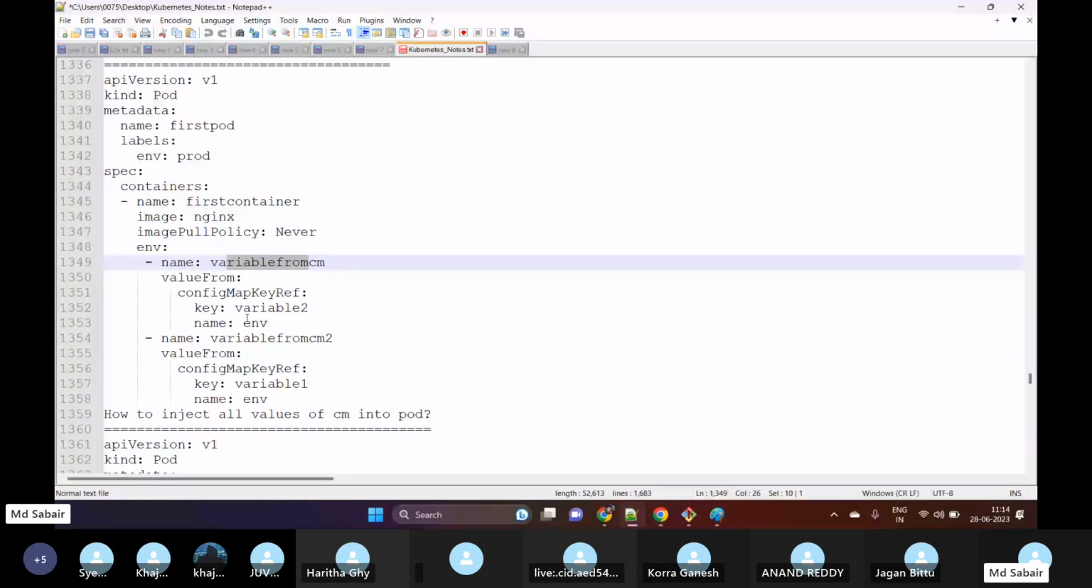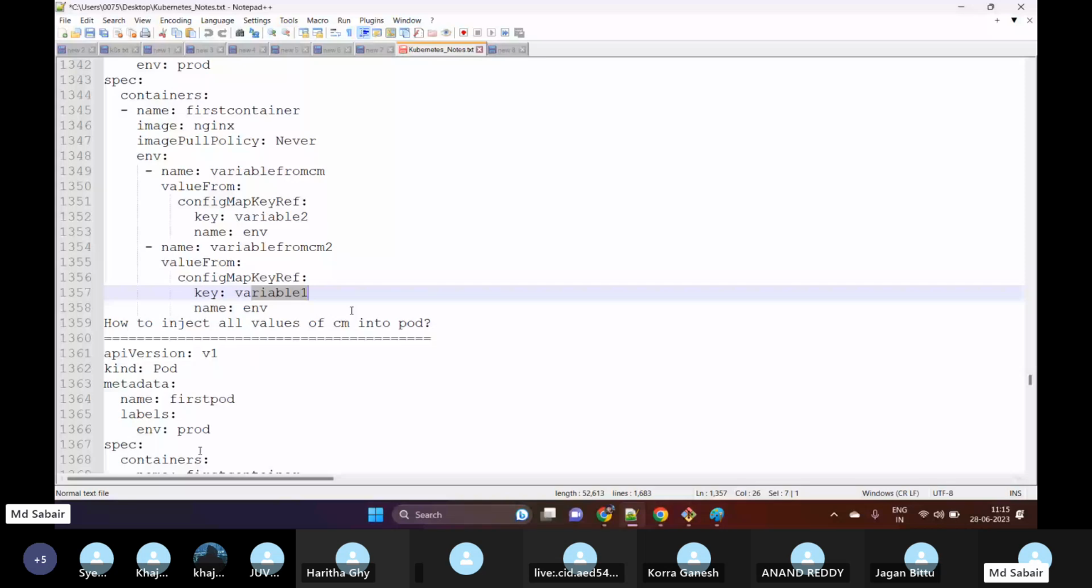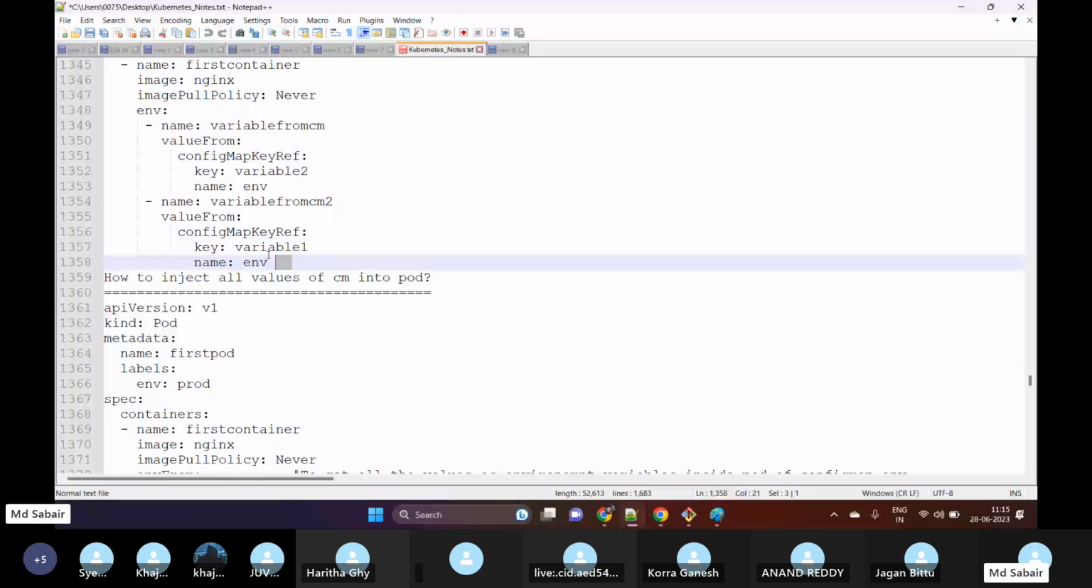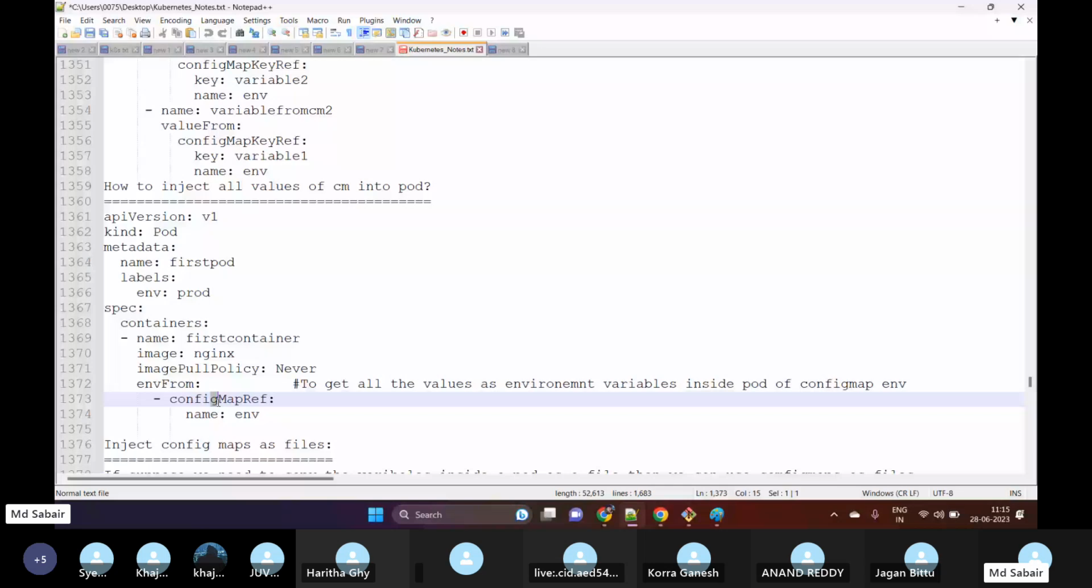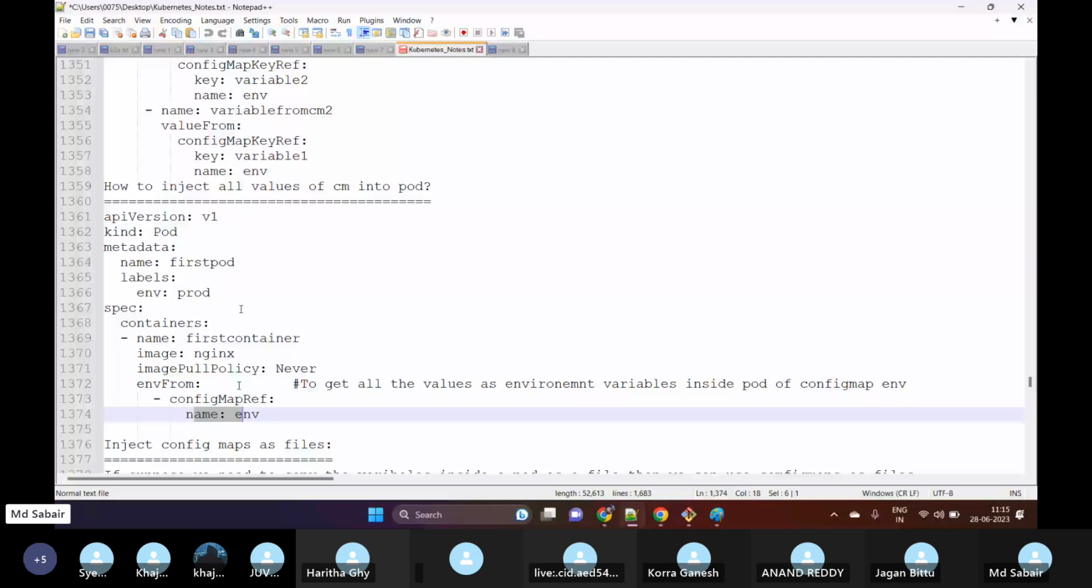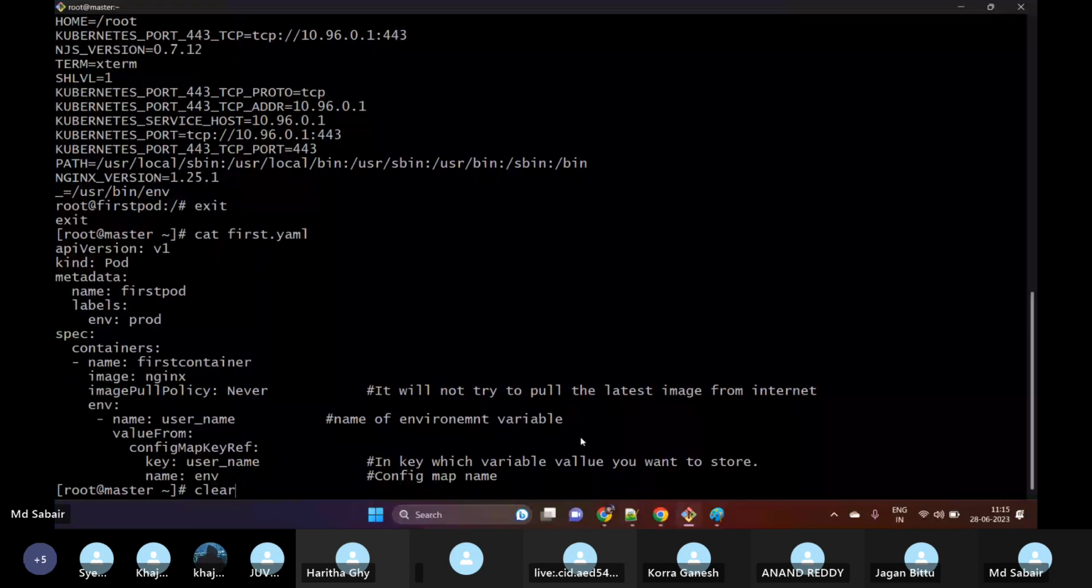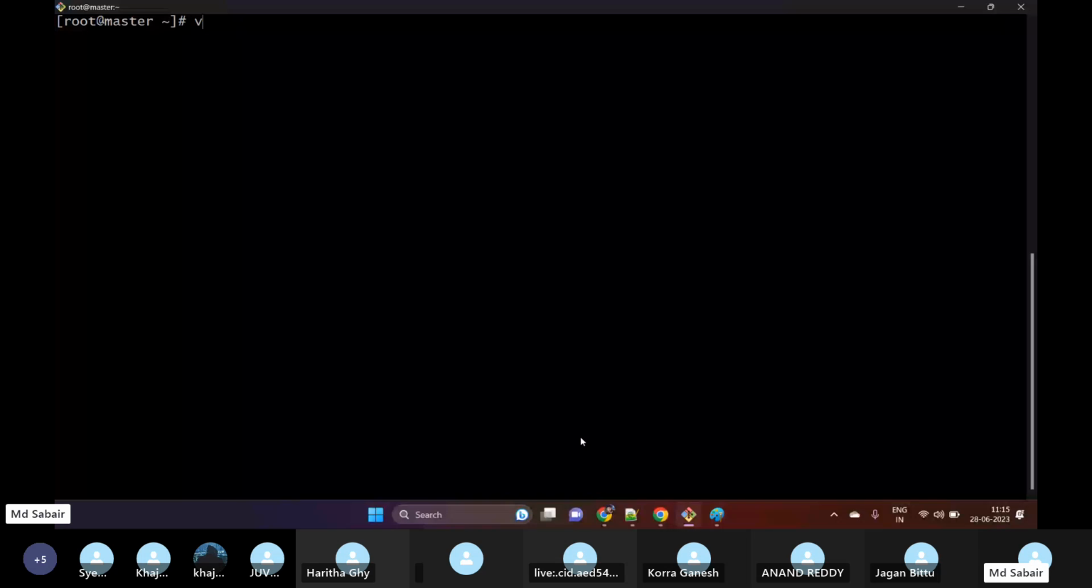If you want to inject all values, without specifying each, say we have 10 values and we want to inject all of them, then we can use envFrom, the config map reference and only the name, no need to pass any keys. So same YAML, let me use this again. Let me delete my existing pod first, or else let me make changes in the first YAML.